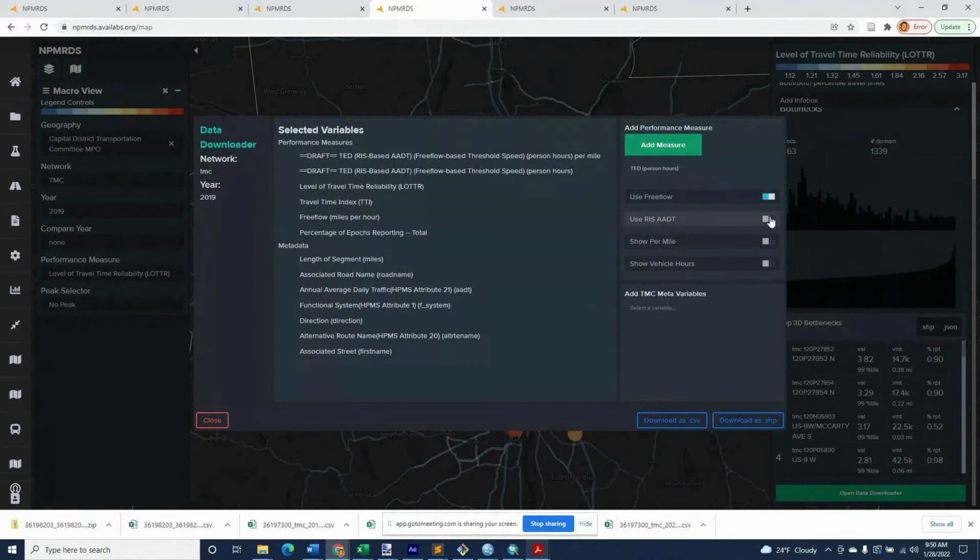There's value to both, and the way that the Federal Highways does their PM3 obviously is they use the speed limits. So if you prefer to be in alignment with that, then don't select free flow.